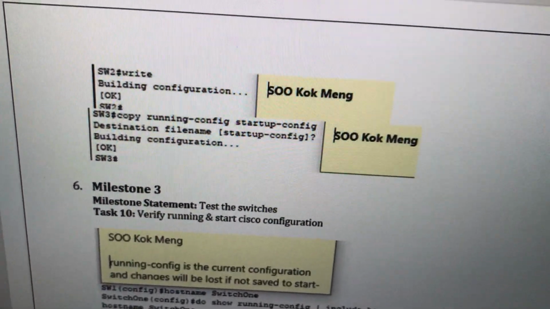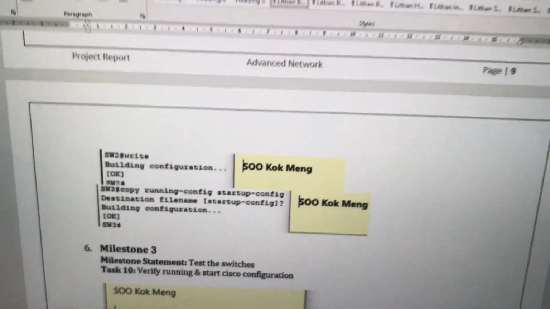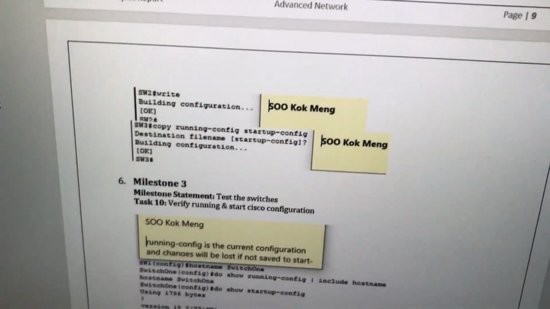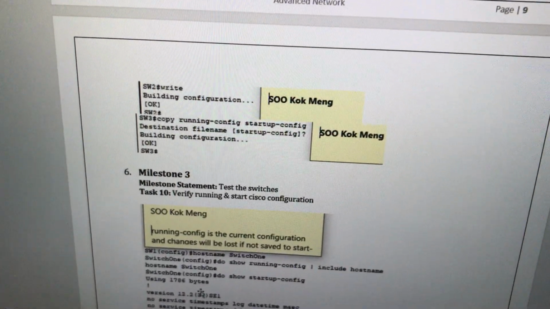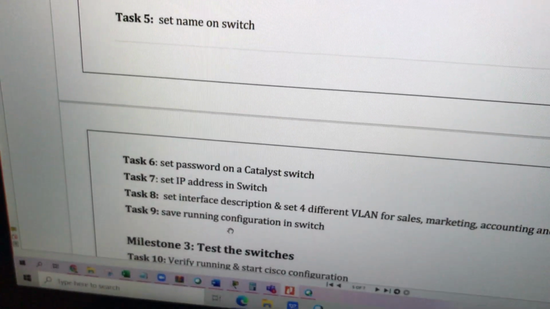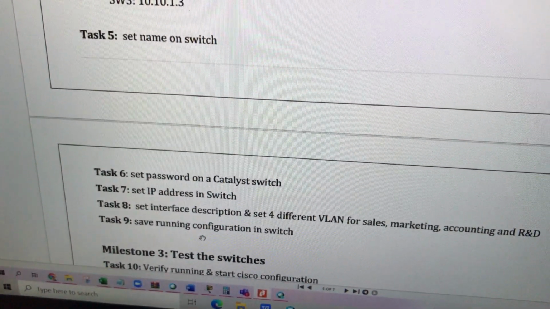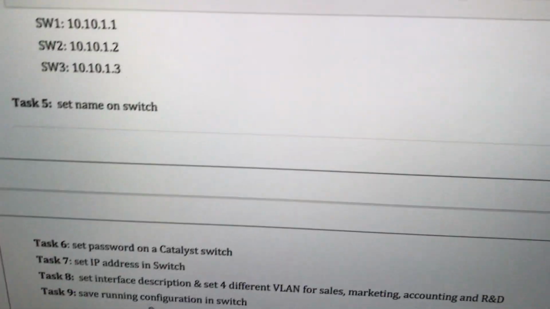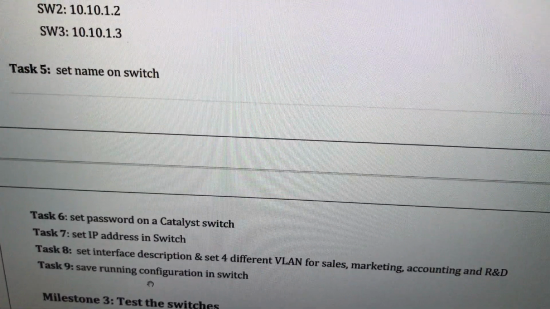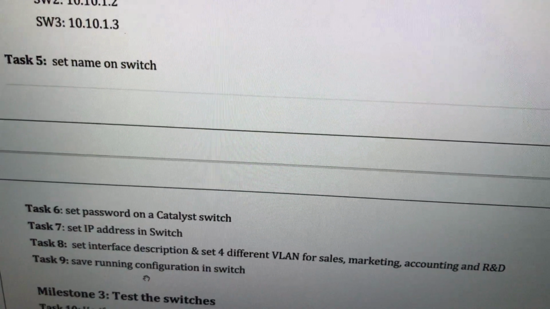We can build it only in the packet tracer. Alex, the tasks are mentioned here. What is the task you need to do? They are mentioned here, 5, 6, 7, 8, 9. In the project brief, when you download it, the tasks are mentioned there.